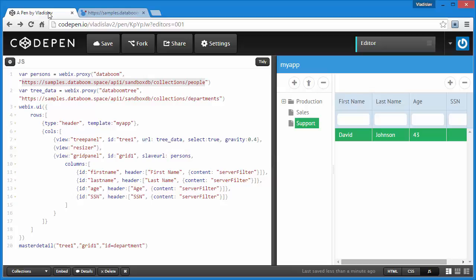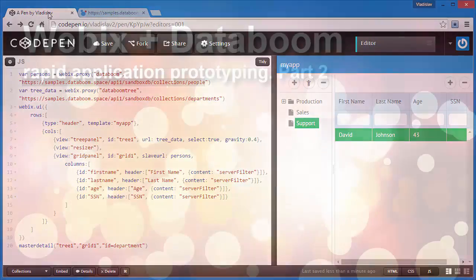In further screencasts, we'll tell you in detail what tree panel and grid panel are, how to write your own control for Webix, proxy component internals, and many other things.